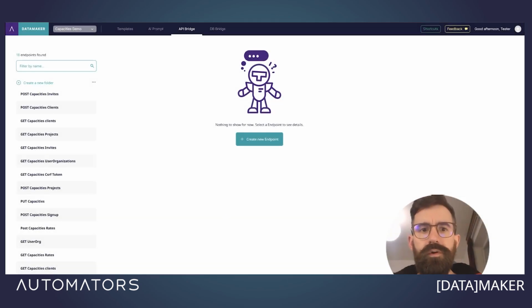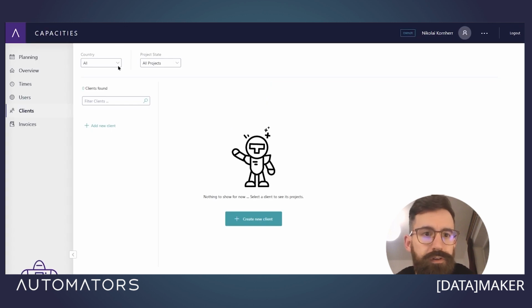Hello. Today we're going to take a look at the API integration tool for DataMaker. First we'll start off by looking at the DataMaker app itself. This is a data generator that can use an API bridge in order to link to a system under test, or basically some other system that we want to generate data for. In today's example we're using Capacities as our system under test.